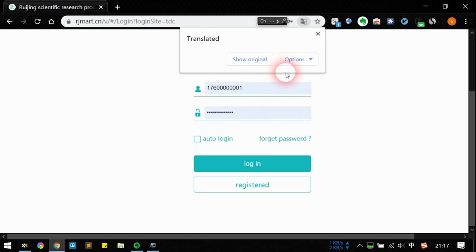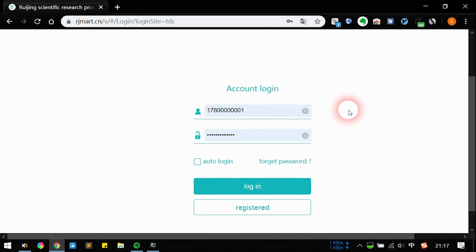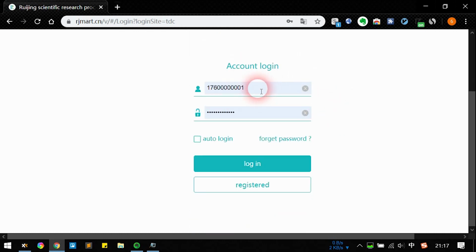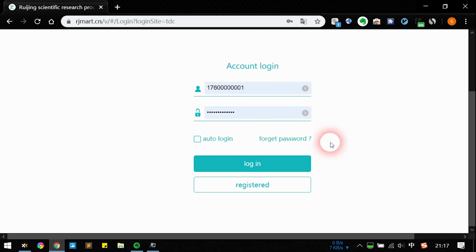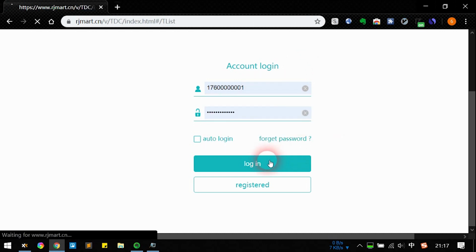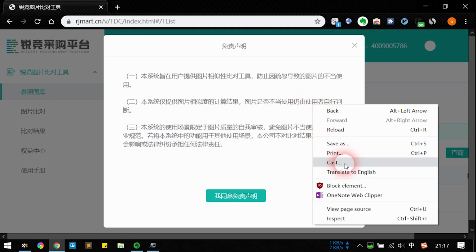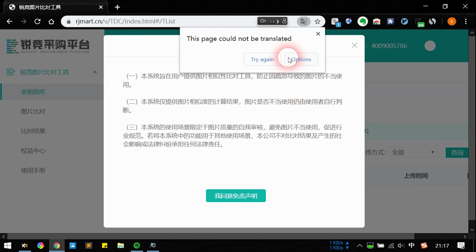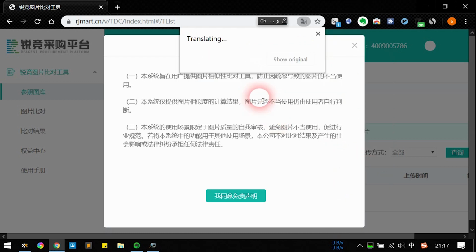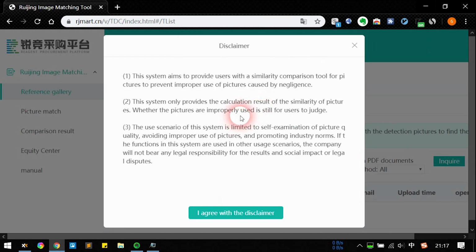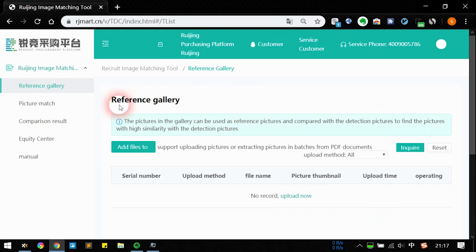Translate. Enter user ID. User ID is typically a mobile phone number or email address. Enter password. Login. Right-click. Translate to English. Agree with the disclaimer.